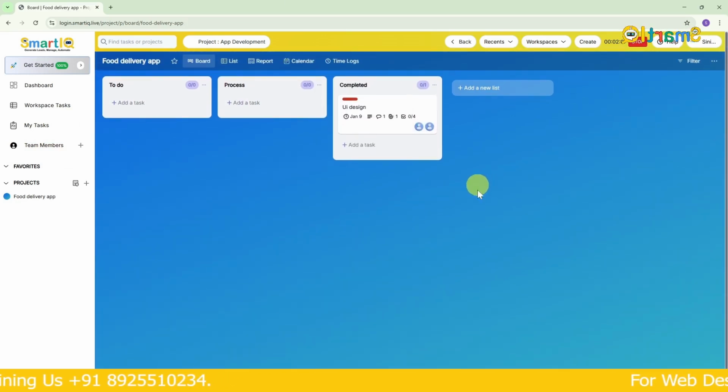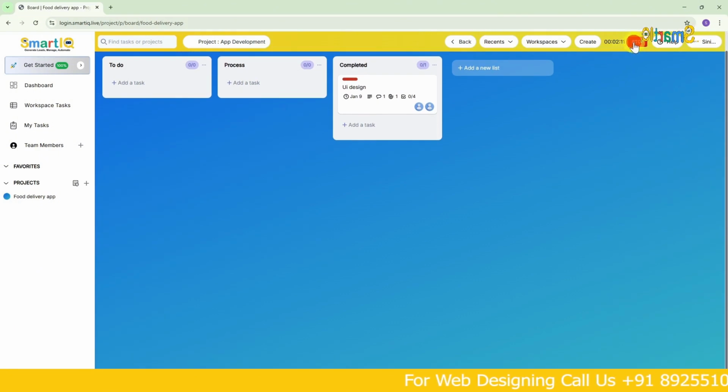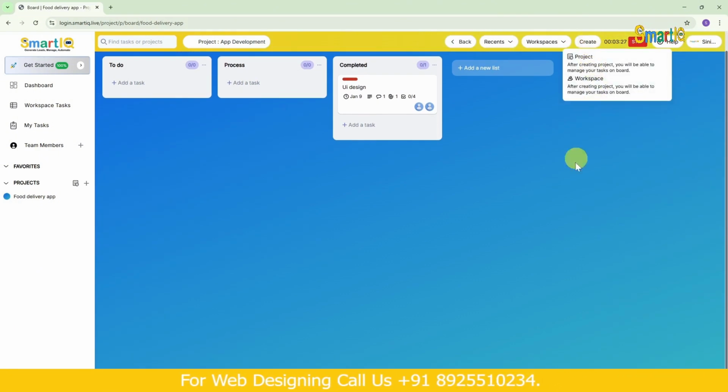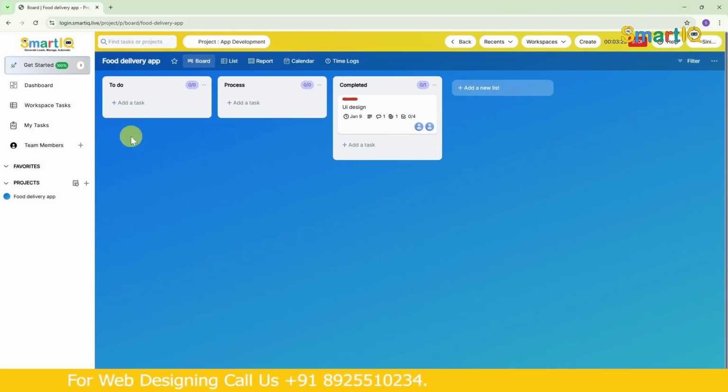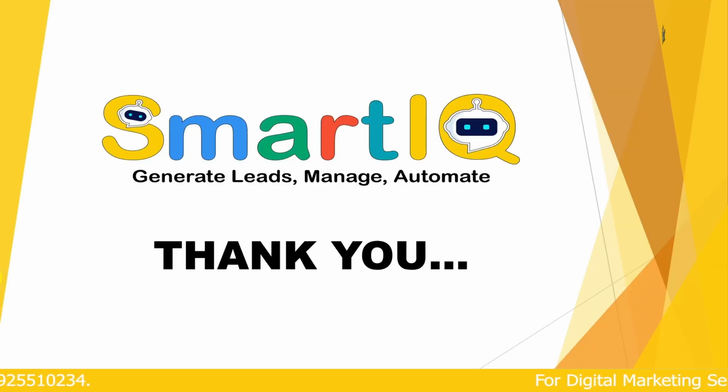Okay, I hope now you have understood this correctly. So by clicking create, we can create a new project workspace for myself. So this is how the operations workspace looks, and this is how operations work here. So I hope you understood this video.